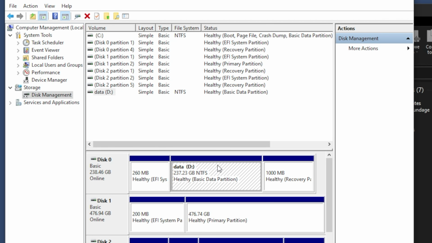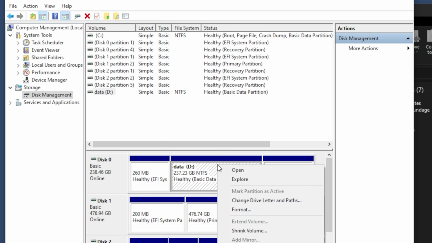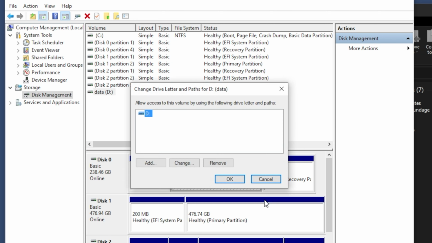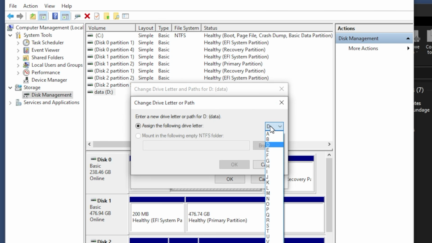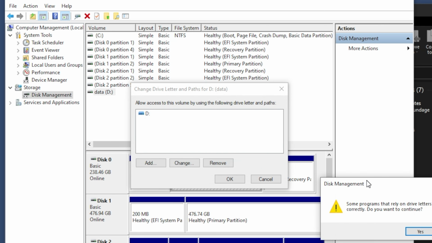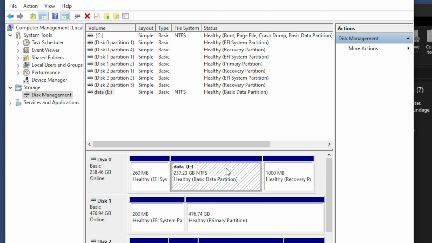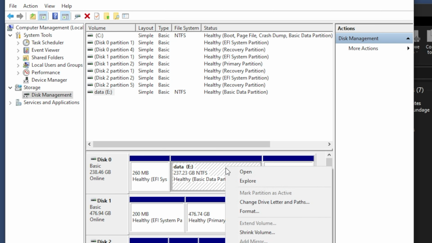Now select the drive that you want to change the letter on and right-click on it. Next, click on Change Drive Letter and click Change. Now select the drop-down and change it to the letter that you want. You're going to be prompted with a warning that if you already have stuff installed on the other drive being specified as the other drive letter, then you might have some problems.